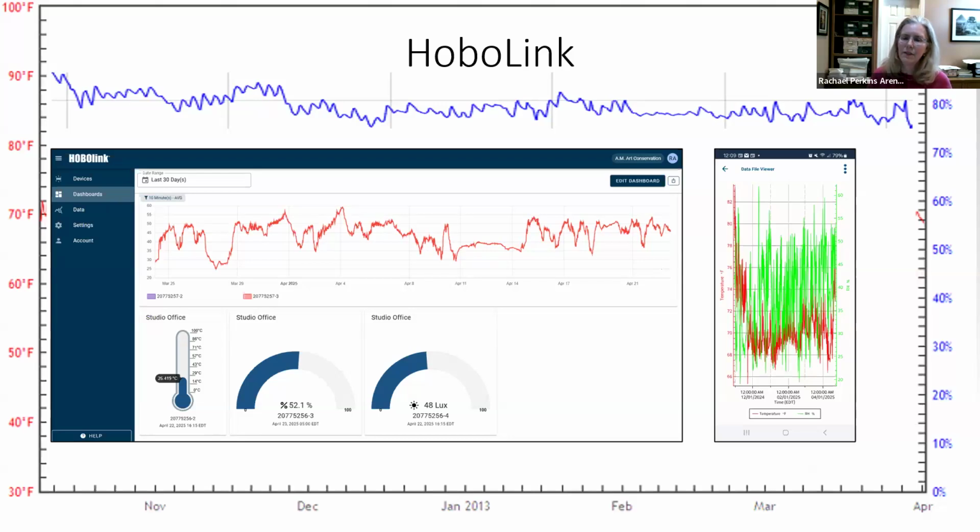And what you're seeing on the left here, again, is this HoboLink that, if you have the Hobo Bluetooth loggers, you can download them onto your phone or your iPad or your mobile device. But if you put them up to the HoboLink, or if you're using a gateway which puts them up to the cloud, you can set up dashboards now that allow you to do a limited amount of graphing and visualization of current readings.